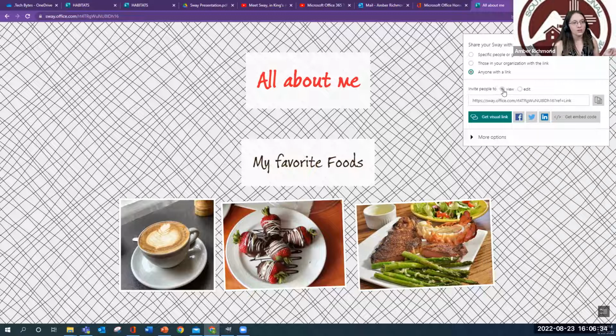So you want to make sure you have that they can only view and not edit. If you have it on edit, they will be able to make changes. So we want to make sure that they can view only. Edit would be used more if you had a group of students that were working on a research project together and you wanted them all to be able to add things to the Sway, then you would give them editing rights. But for this, we're going to click view. Okay, from here you have two options. You can copy the link or you can get the embed code. And you actually have more options, but for the classroom, those are the two you're going to use the most.